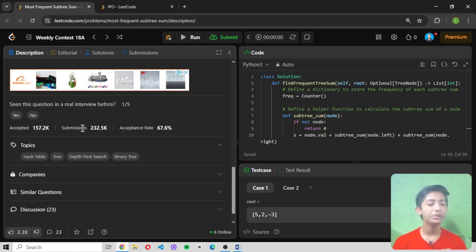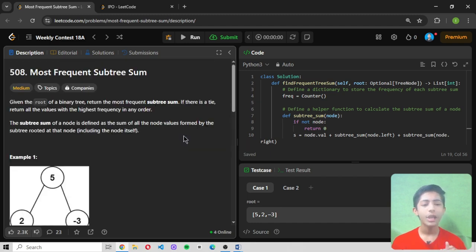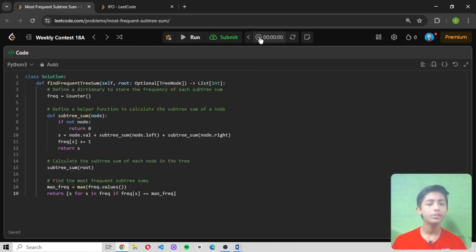And let's see the submissions. Two lakh people have submitted this and only one lakh people have been accepted, and the acceptance is 67.6%, so that means it's a little bit easier. Okay, so now let's try to solve this question.